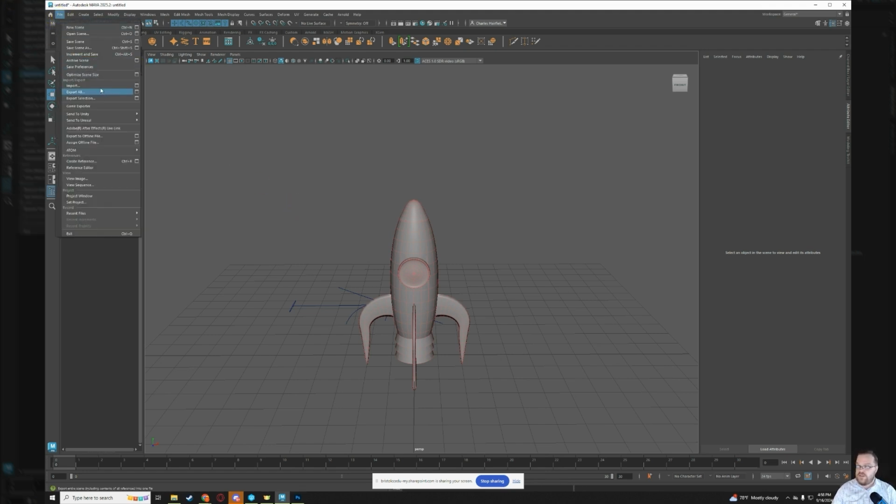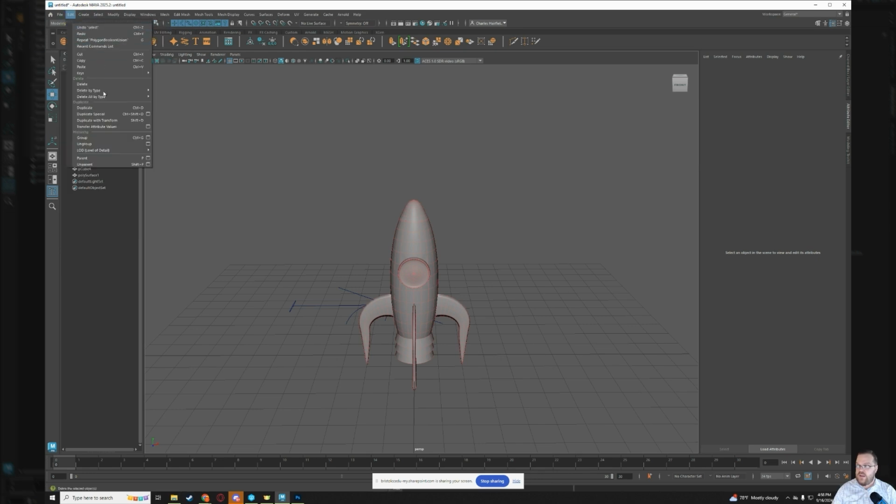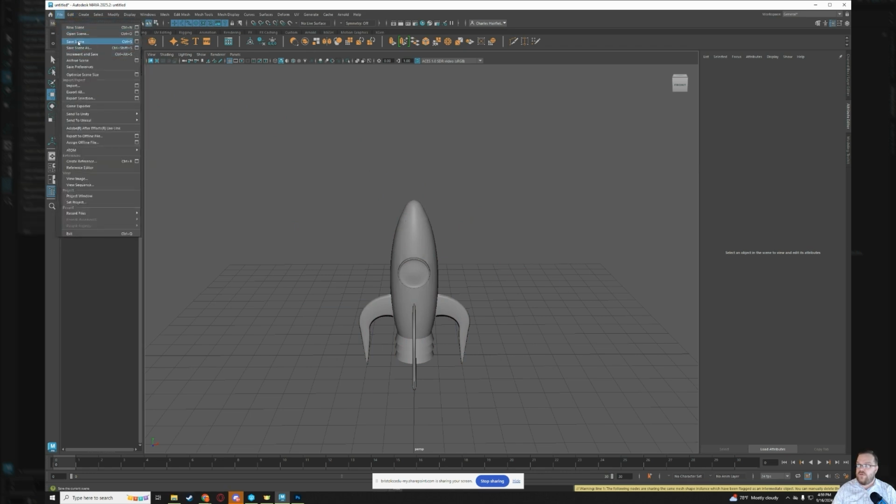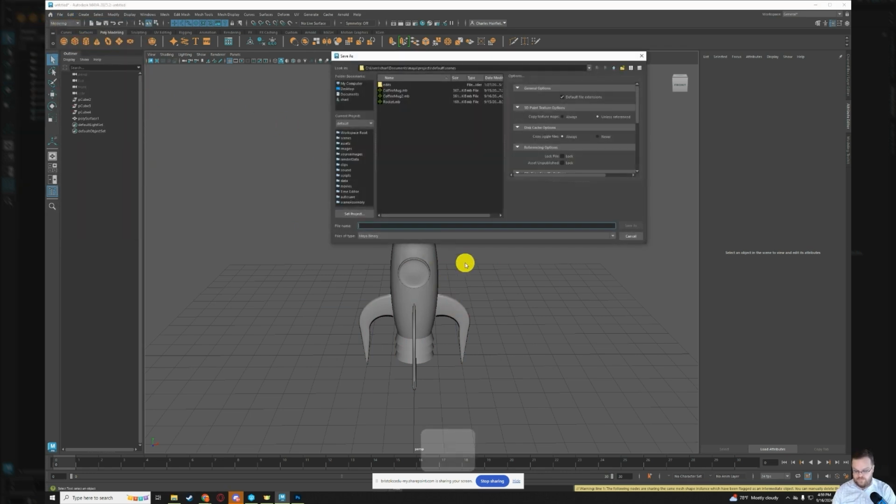The last thing that we're going to do, of course, is go to edit and delete all by type history, so we get rid of that. And then we can go into save to save our scene. And this is Rocket 2.